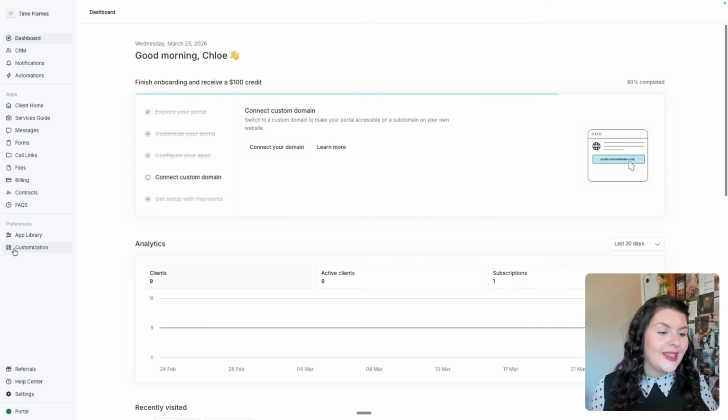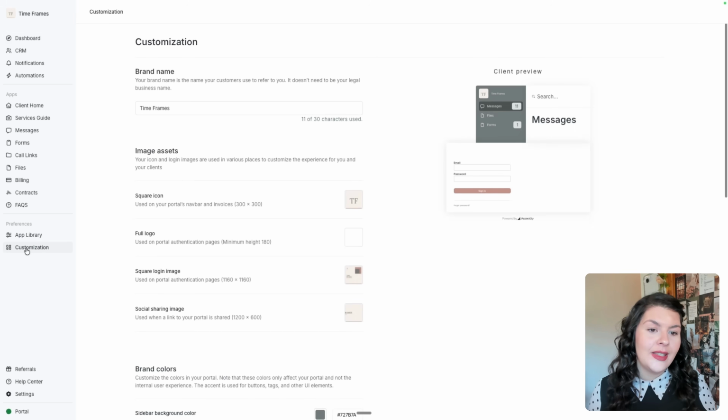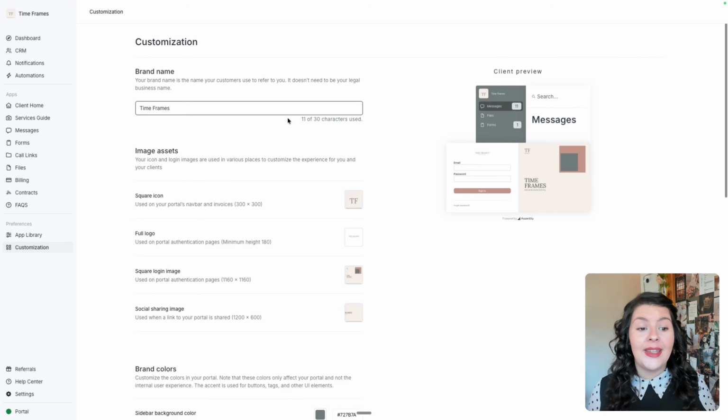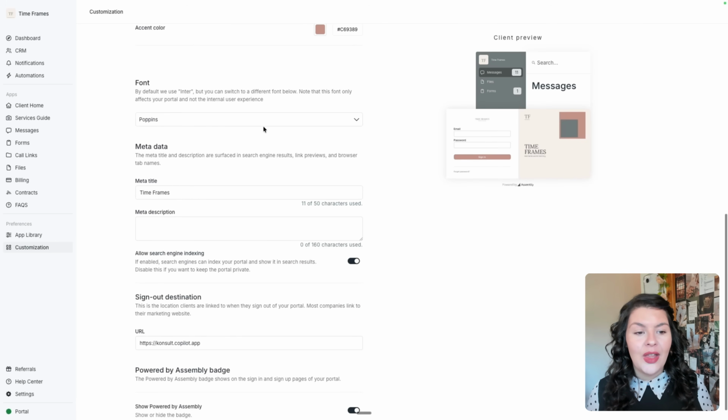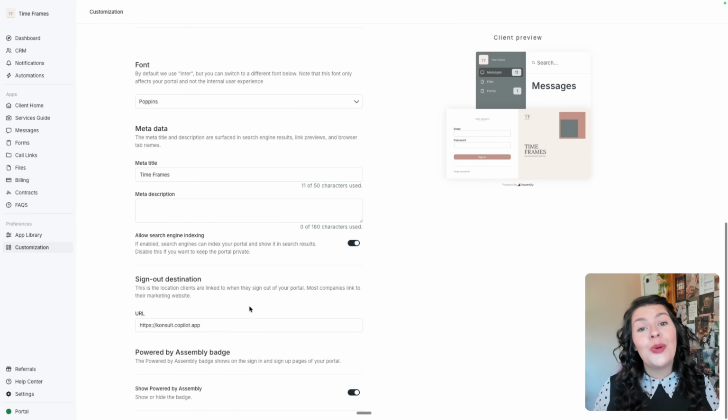Coming back out, the next thing I did was to locate customization under preferences. And here I was able to change my brand name, add some image assets, and you can see what that looks like on the right. And then brand colors as well, preferred font, and then your metadata. Now your portal can look and feel like your business.